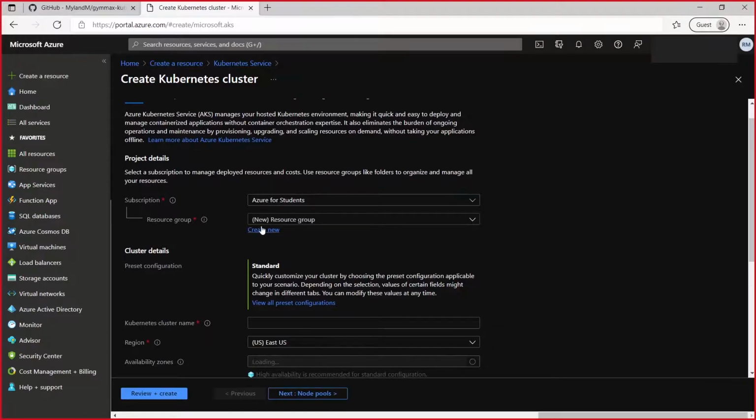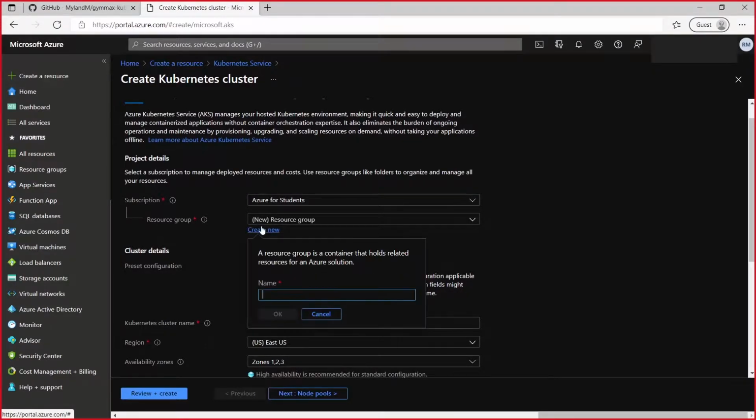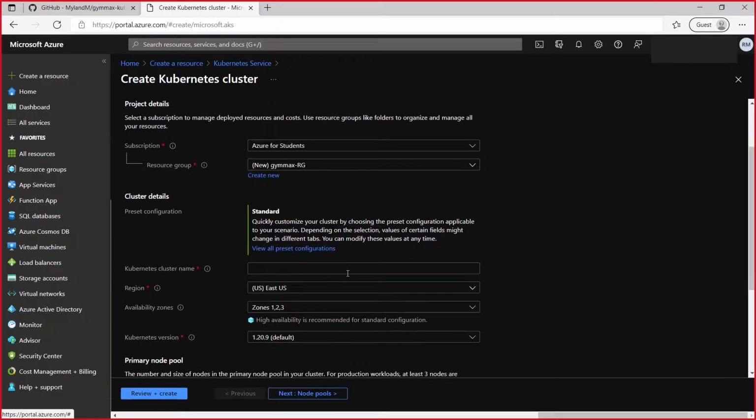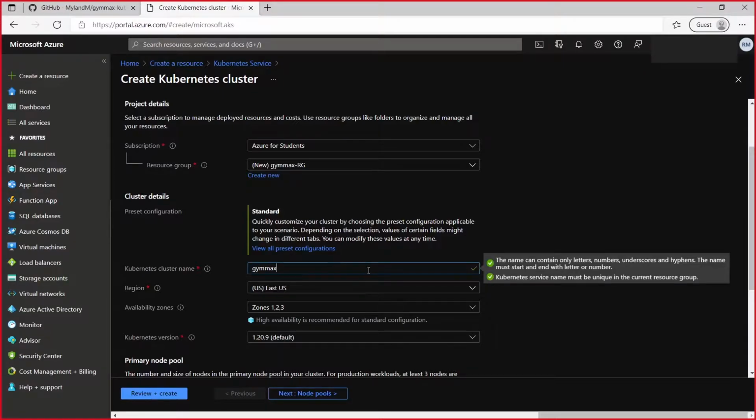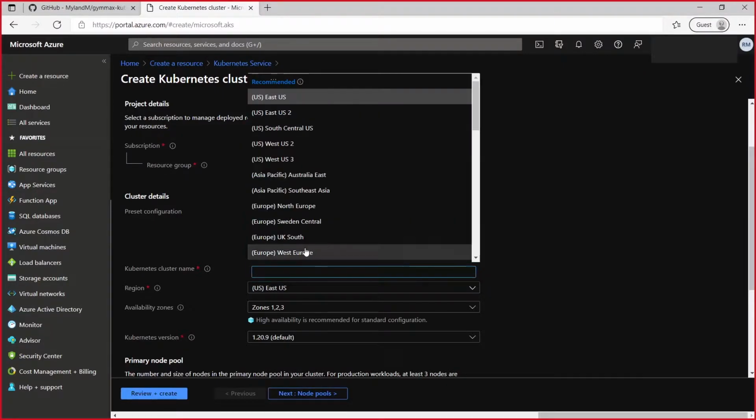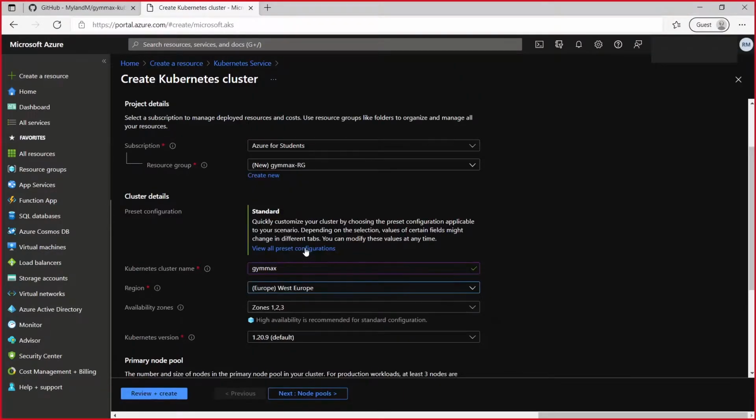Now we are going to create a new resource group. We call it Gimax-RG, but you can call it whatever you want. We press OK. Now we are going to give the cluster a name. We call ours Gimax. For region, we select West Europe because that's where we are located. But you can choose whichever is closer to you.